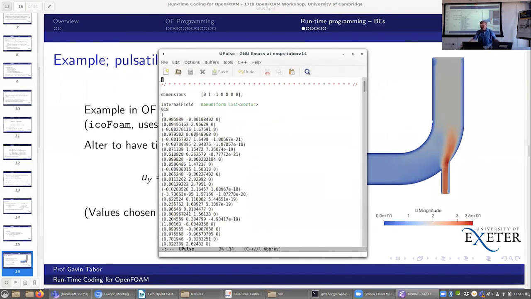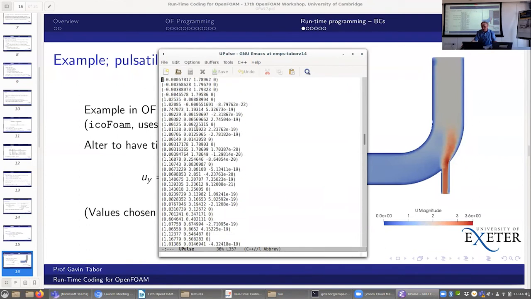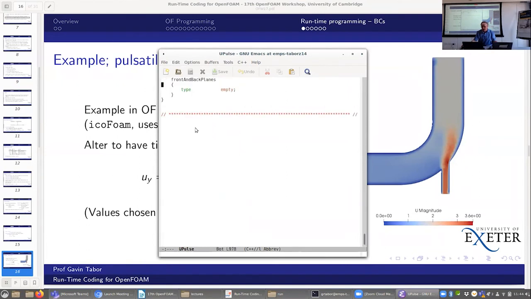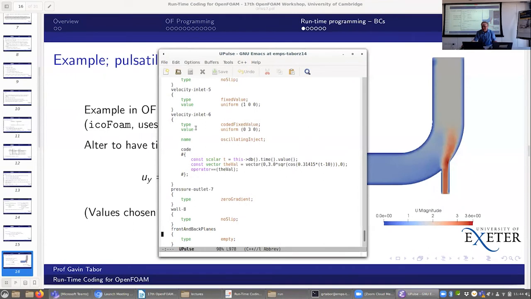Okay, so this is taken at time 10 here, so it's got an internal field which is hopefully fully developed, and if you scroll down we get to the boundaries here, and we've got an entry here, velocity inlet 6, which is my small inlet, and in the standard case, it just gives a fixed value and a value here. Now I'm converting it to a class called coded fixed value. And this is one of these coding classes.